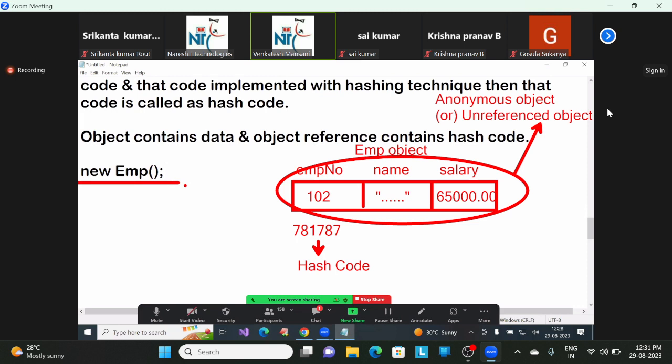So if you write new constructor, an object is created. That object is not referred to by any reference. That's what is called an unreferenced object. We can also call it an anonymous object.